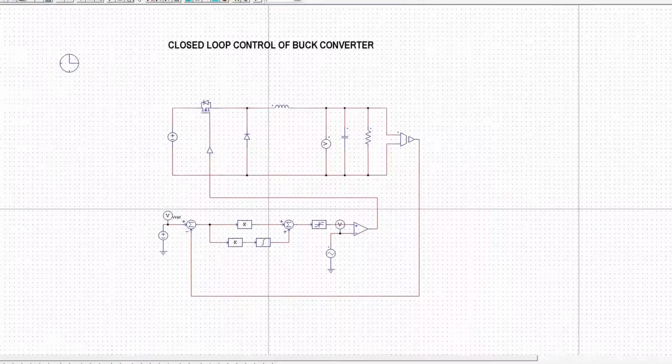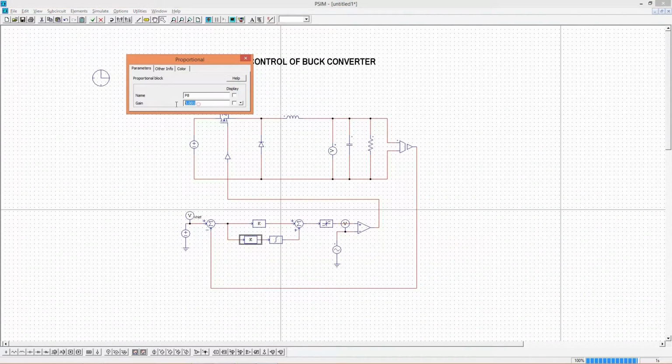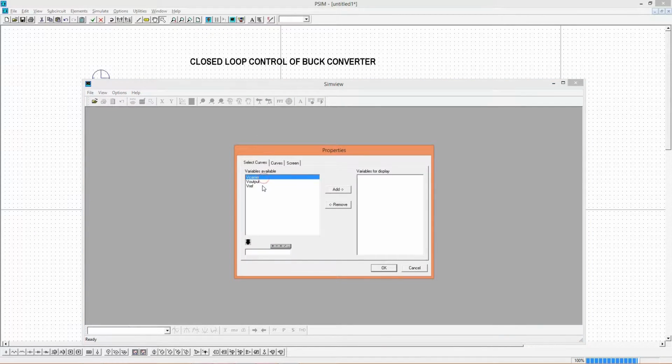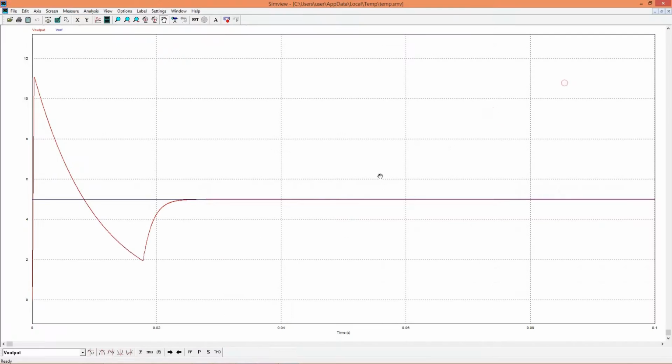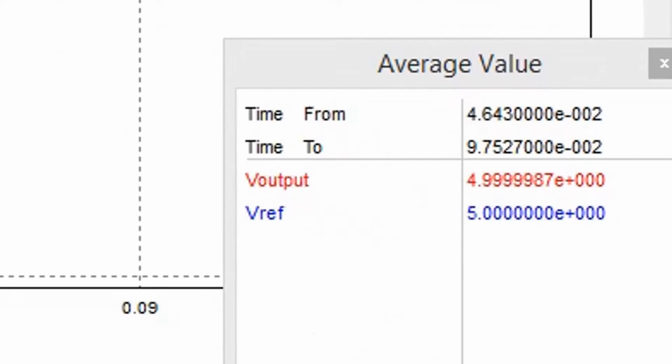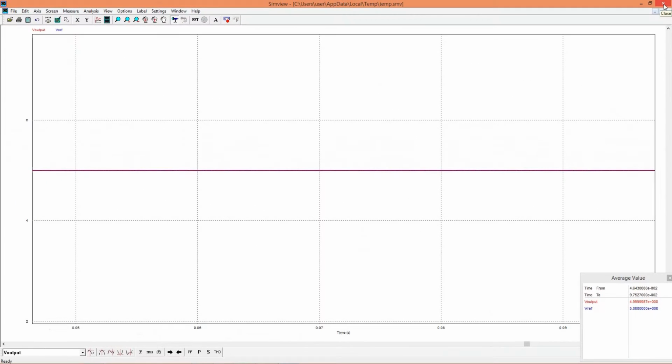So, now we will go back and adjust the KI value. Let me make it 1000 and see the result. Now run it again. See, output and reference values. The steady state error now becomes almost zero. Let me show you the exact values. Both values are the same. This is how we usually tune the controller in trial and error method.